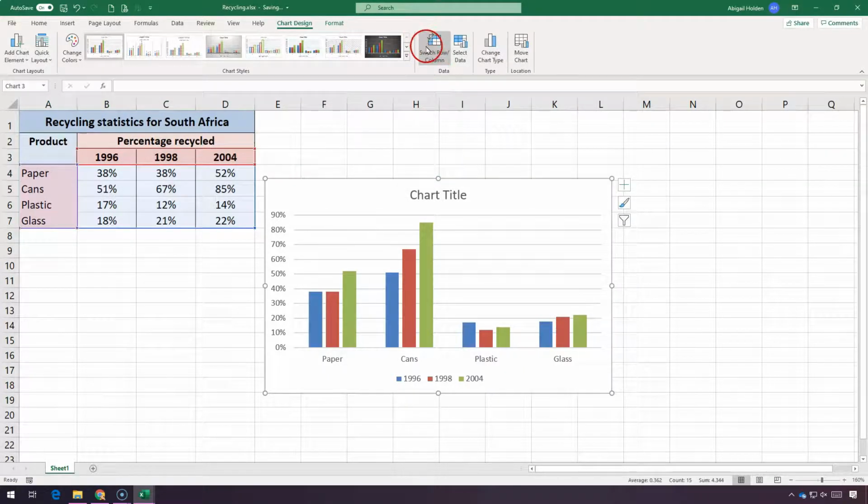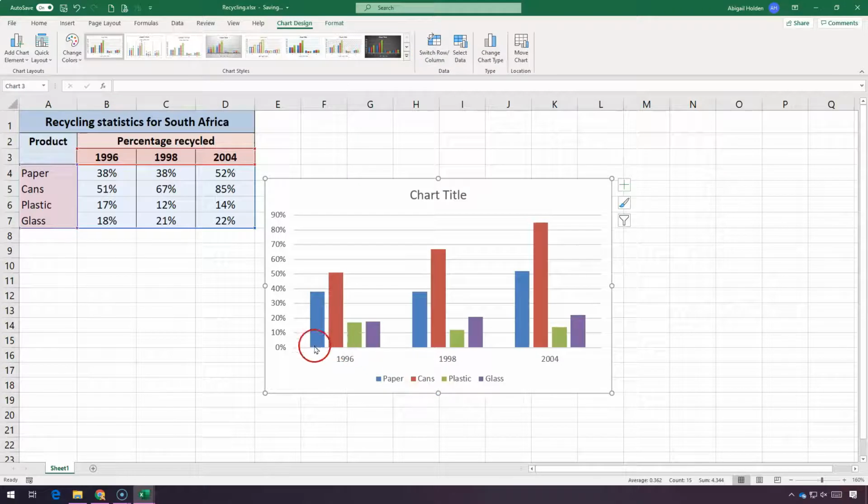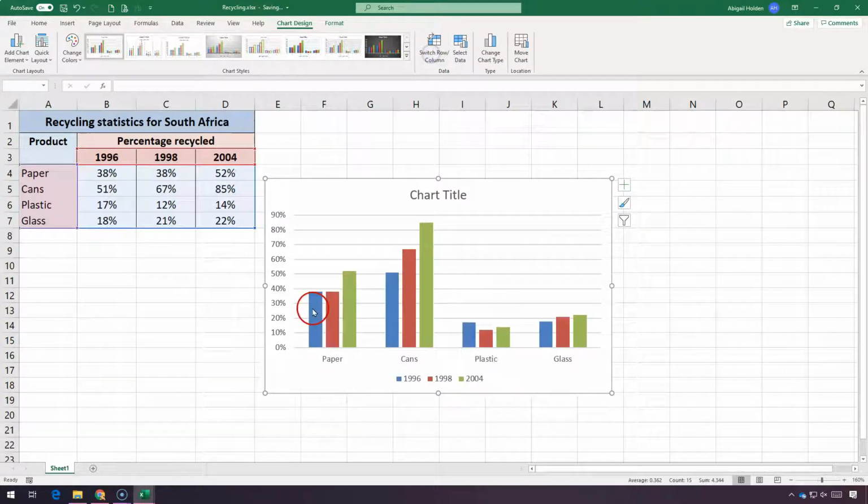I can also use this option switch row and column data, which, as you can see at the moment, is grouped by the type of product that was recycled, paper, cans, plastic, etc. If I switch that, it will change it to grouping it by year. And then you can compare year on year instead of by type. So it really depends on what you're trying to show. Some graphs will make more sense one way and others will make more sense the other way.